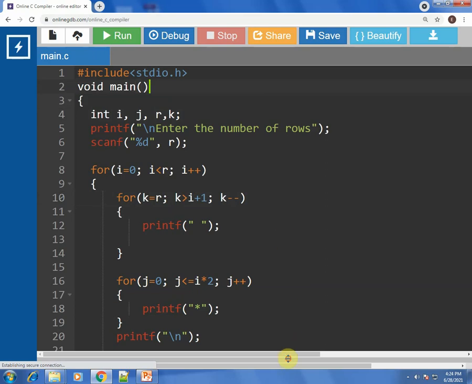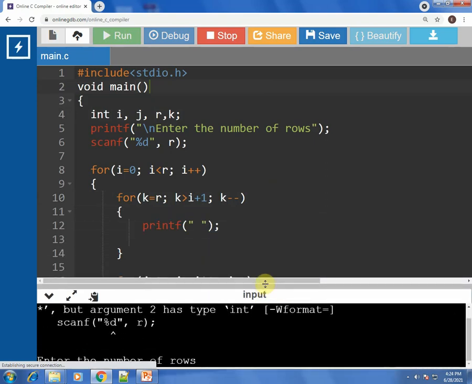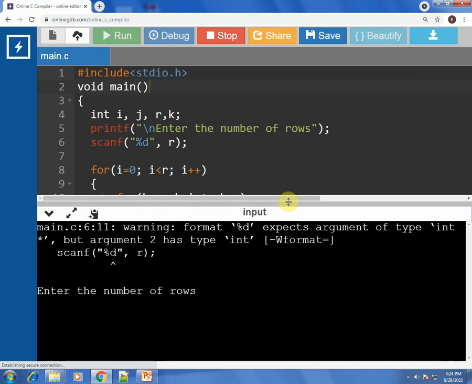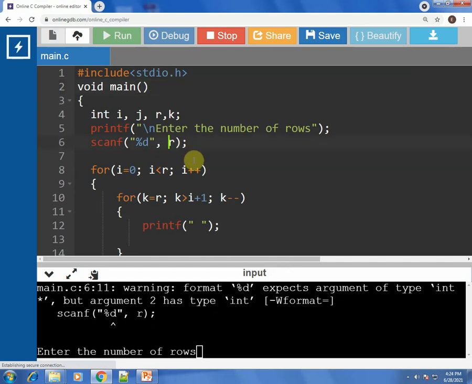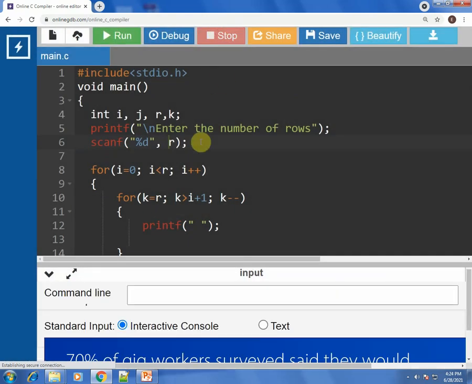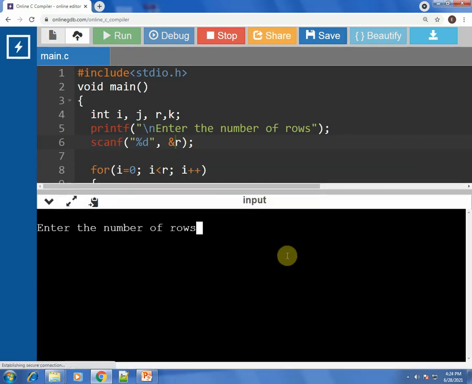Let us execute the program and see if we are getting the correct output or any kind of syntax errors. Okay, there is a mistake over here. Let us stop the editing. I have forgotten to put the ampersand sign for the scanf statement. It wouldn't take the input.